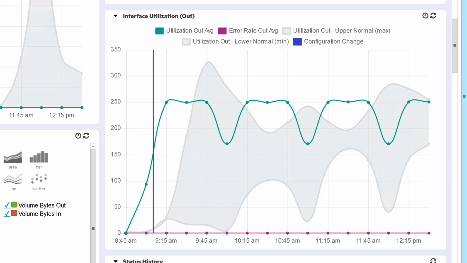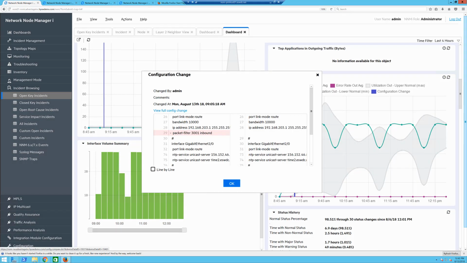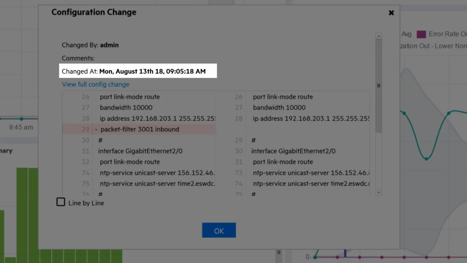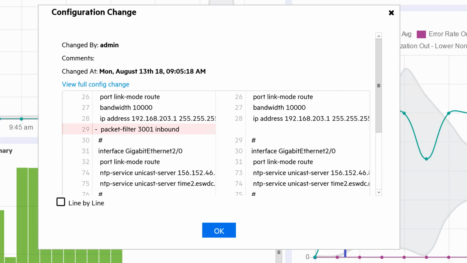By simply clicking on this change indicator directly on my performance graph, I get some very useful facts. It opens a window. I can see who exactly made the change, even if the change was not made by Microfocus tools. And I can see when it was done, and above all, I get a differential view of what the configuration change was. I don't care for this side-by-side view. I like a line-by-line view better, so I'll just click on this checkbox.